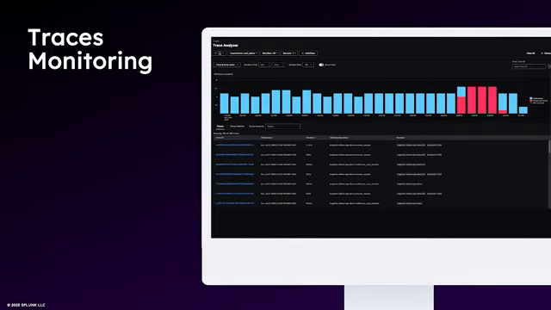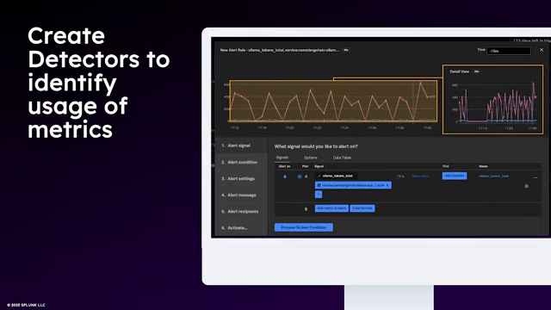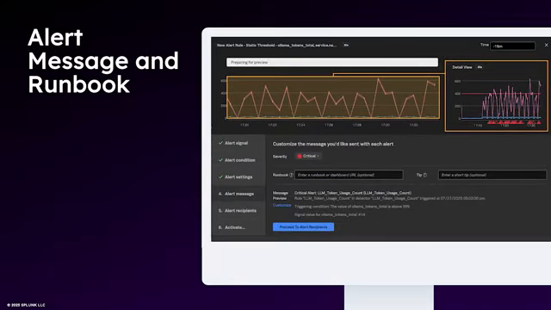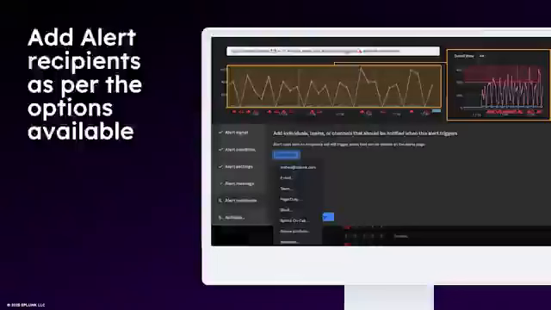Here, we can see the traces in red, which shows that there are some errors in our API calls. We have created some detectors for the tokens, and we can take a respective action on it. We can give a runbook and also add a recipient using an email, or you can even send an alert to a Splunk platform like ITSI.